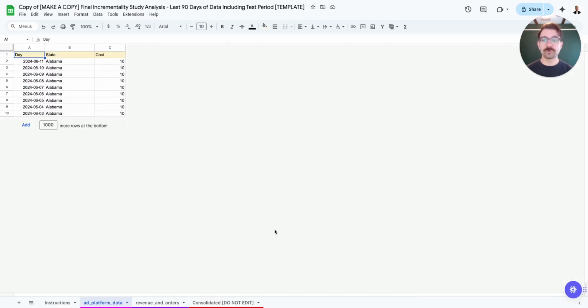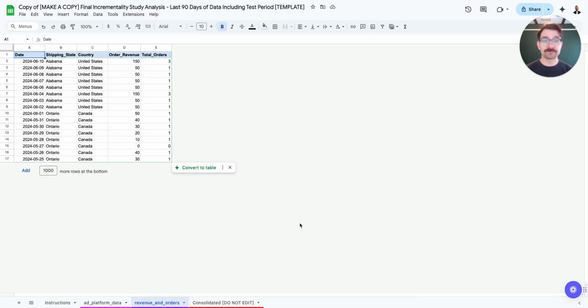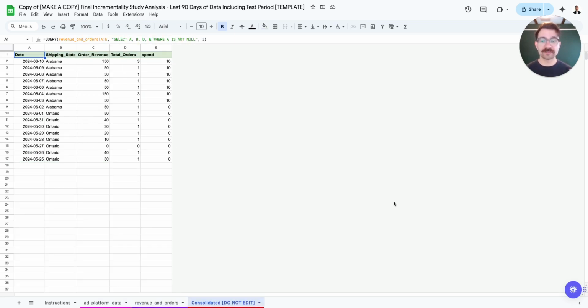The first tab is we need cost by city by day. So this is spend coming from Meta. Then in the revenue tab, this is from Shopify, we need revenue and orders by day by state. And then finally, we have a consolidated tab, which combines everything together to run within Stella's final analysis. So let me show you how to pull this data within each platform.